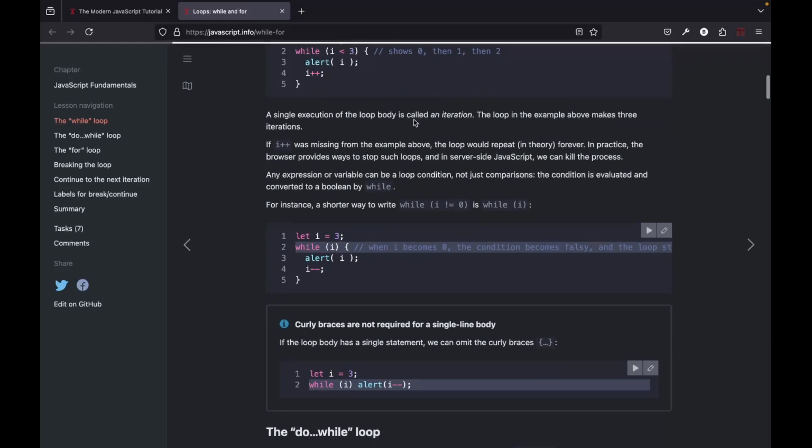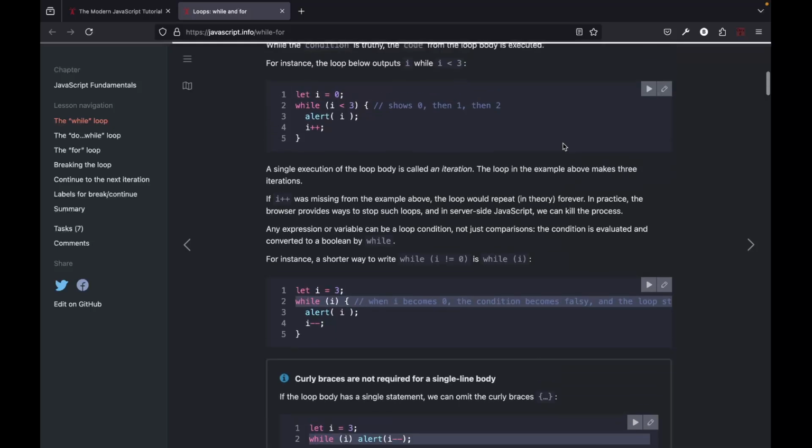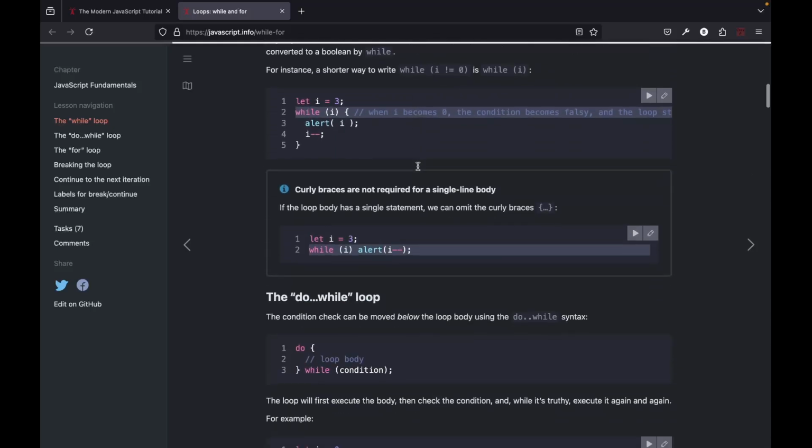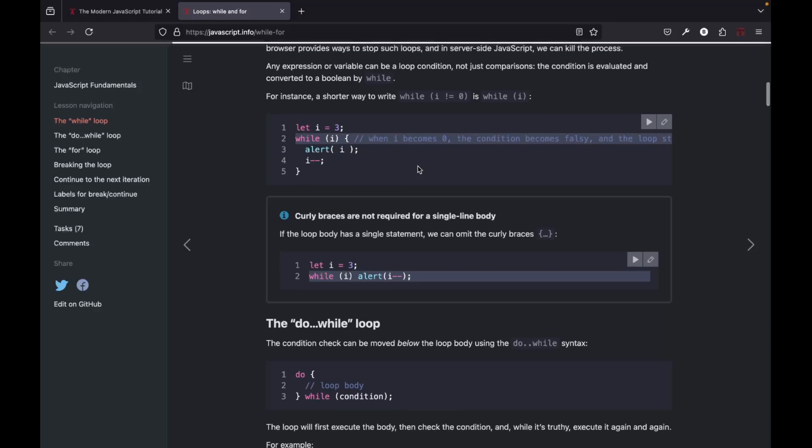A single execution of the loop is called an iteration. If the I++ was missing, the loop would repeat in theory forever. So kind of what I was explaining, you need that there, or we would freeze the browser and/or computer.